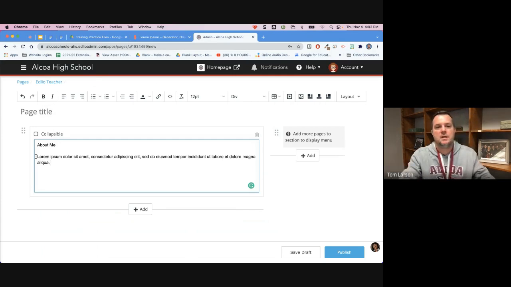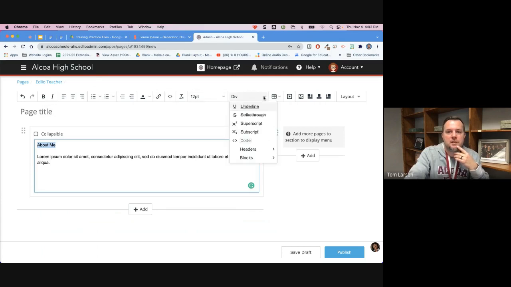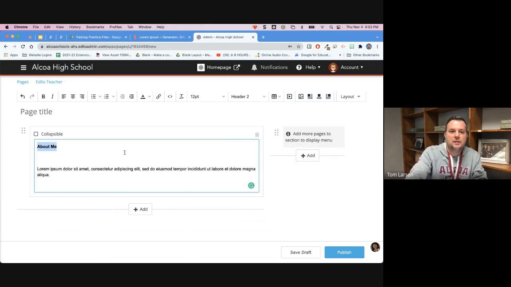All right. Whenever you're working with text on a page like this, it's important to know what sort of style you're using. If you want a label here to stand out, select it, and then on your formatting toolbar, underneath the div drop down, you're going to see the option to apply a header. If I choose header style 2, it's going to apply that text style right to my text.